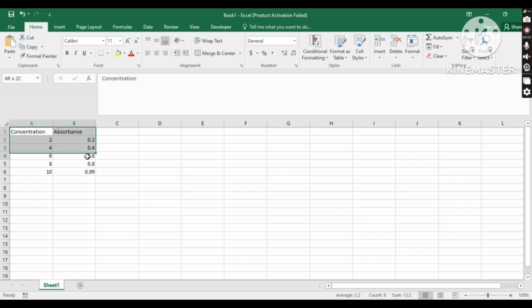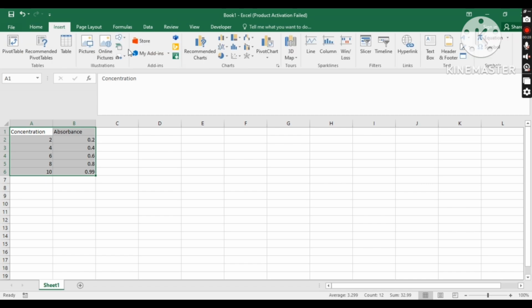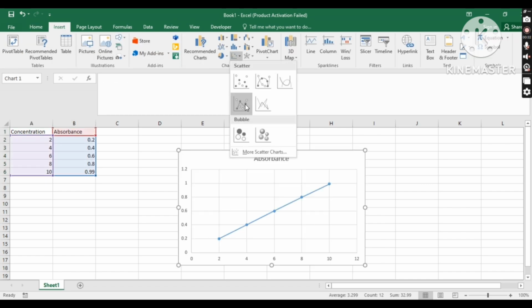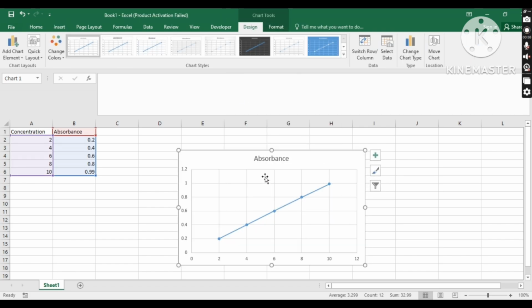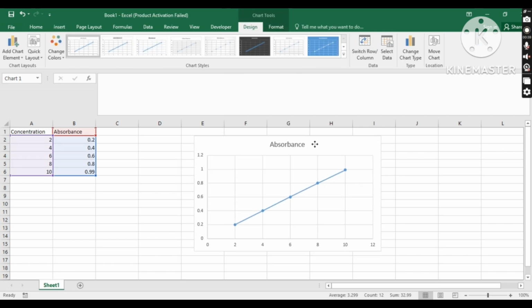Now, let's create a calibration curve. First, select all the data in both columns, including the headers. Then go to the Insert tab at the top. In the chart section, click on scatter plot and select the one with straight markers. You should see a scatter plot appear with concentration on the x-axis and absorbance on the y-axis.